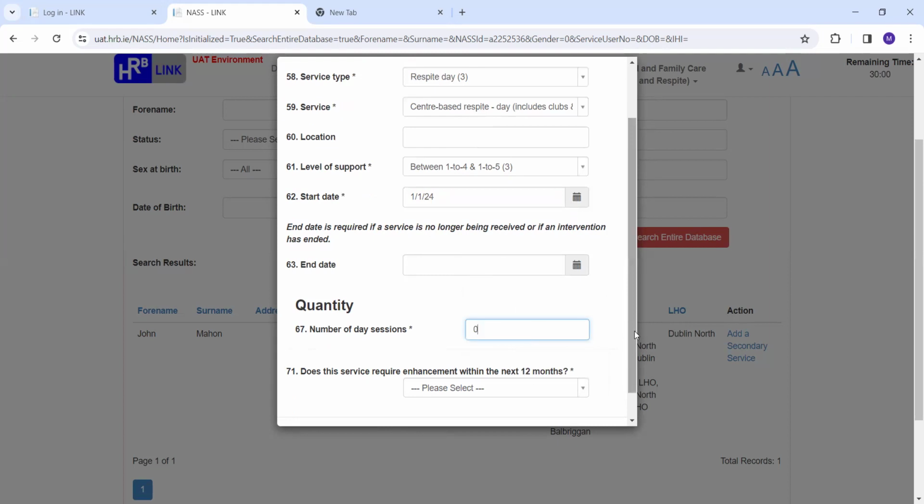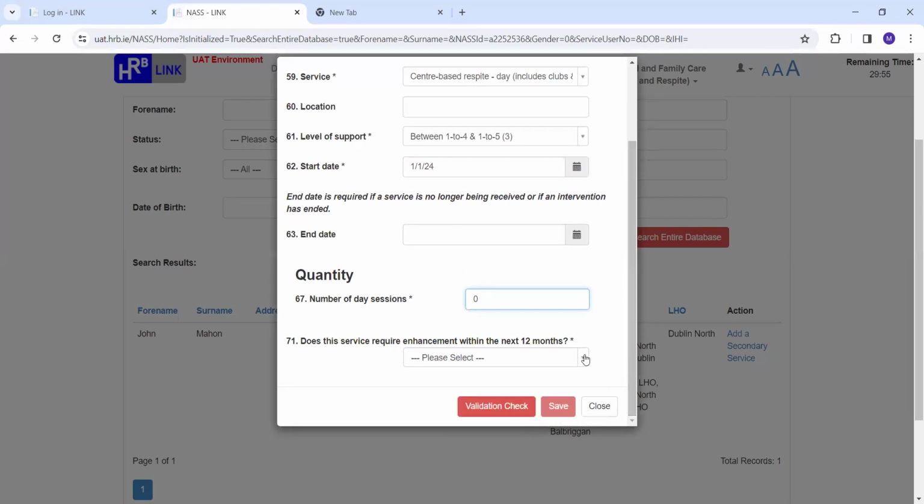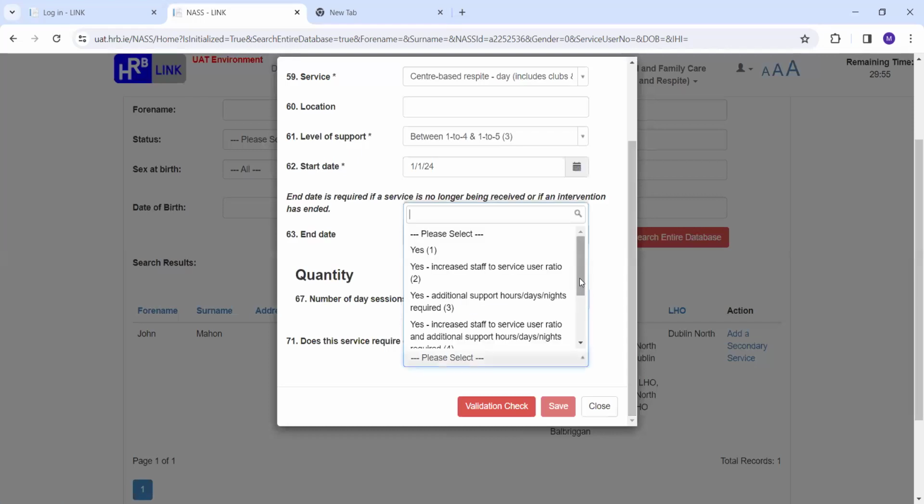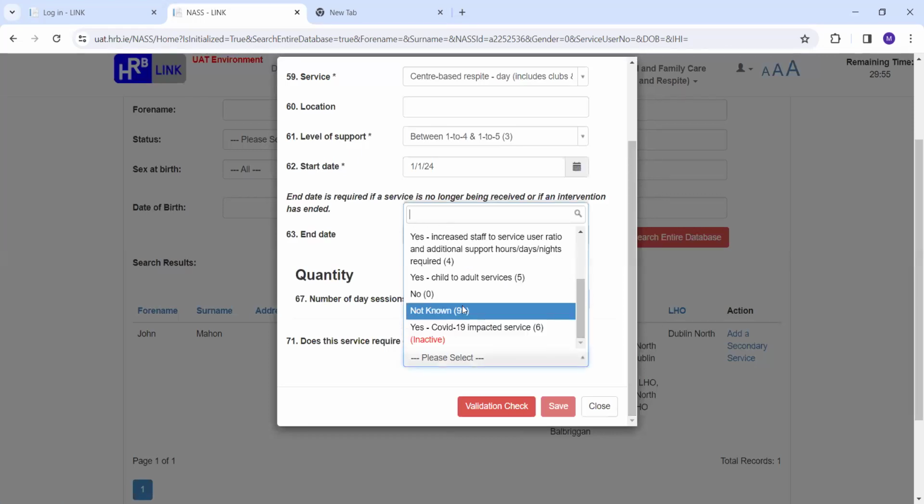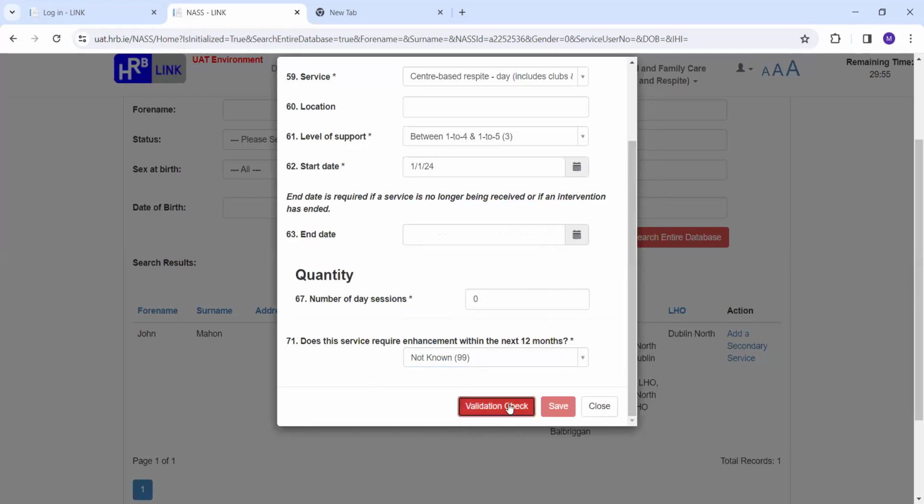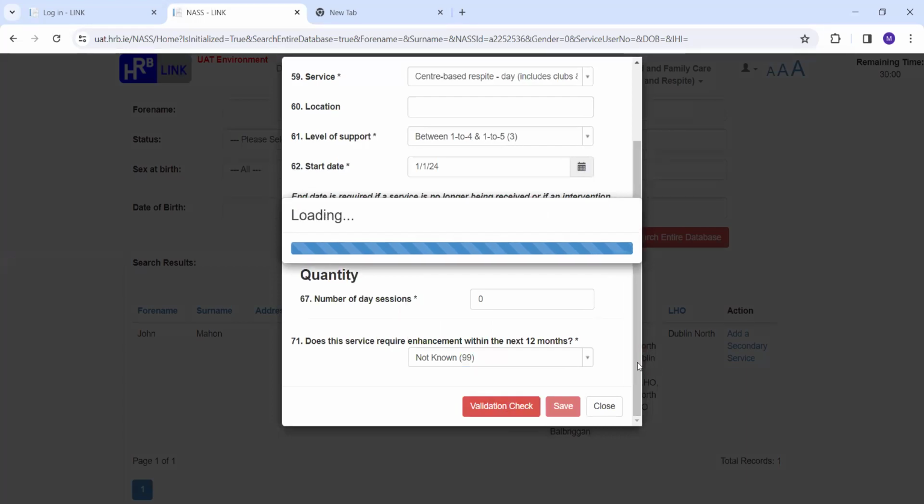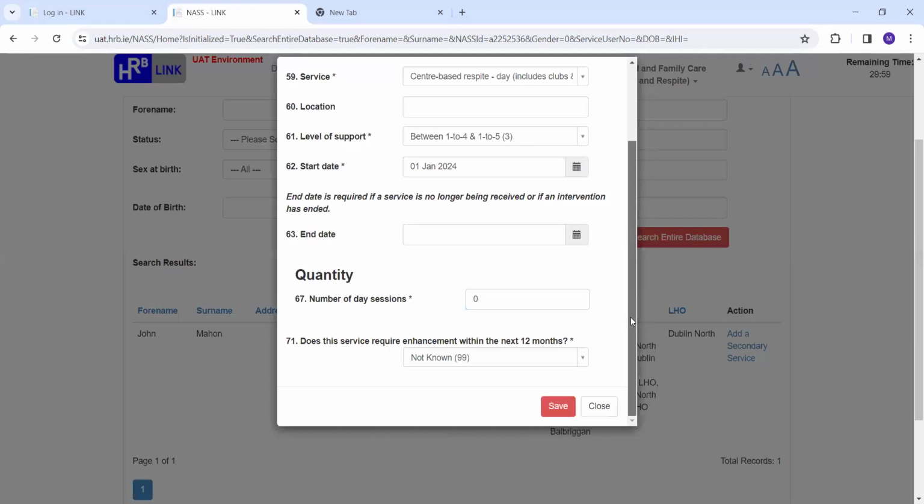For guidance on day sessions, please refer to the system user manual, but it is recorded in sessions, not hours. And again, to identify if an enhancement is required or not. Click on the validation check to make sure there is no conflicting issue with the data. And if no alert is returned, then click on Save.